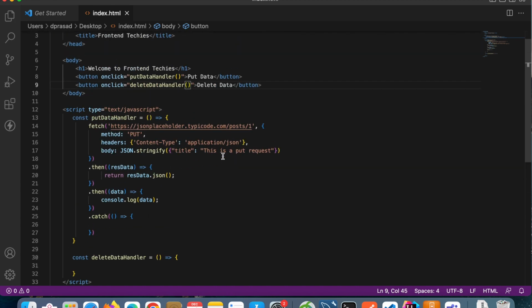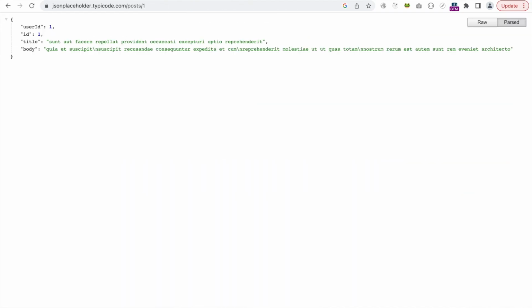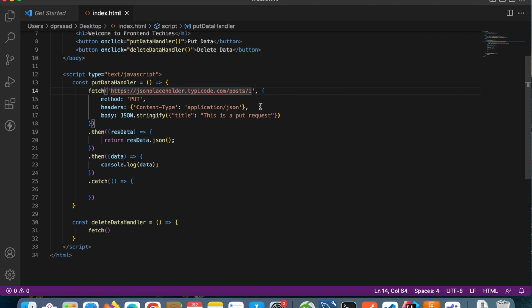Now, inside delete data handler, we are going to handle the delete request using fetch API. The same has to happen here. We are going to use fetch, and fetch will request an endpoint. To the endpoint we are going to delete. What are we going to delete? Let's say I'm going to make a delete request to this endpoint. You can see delete, we have post/1. So I'm going to make a delete request to this endpoint again.